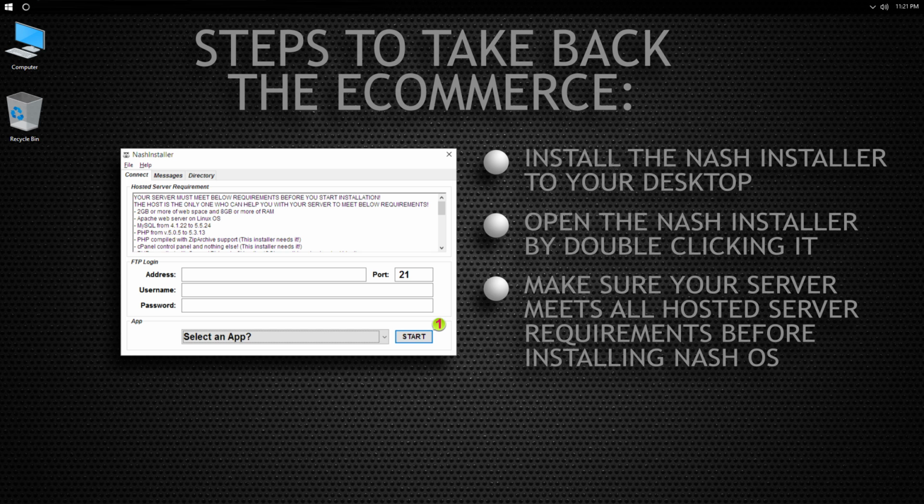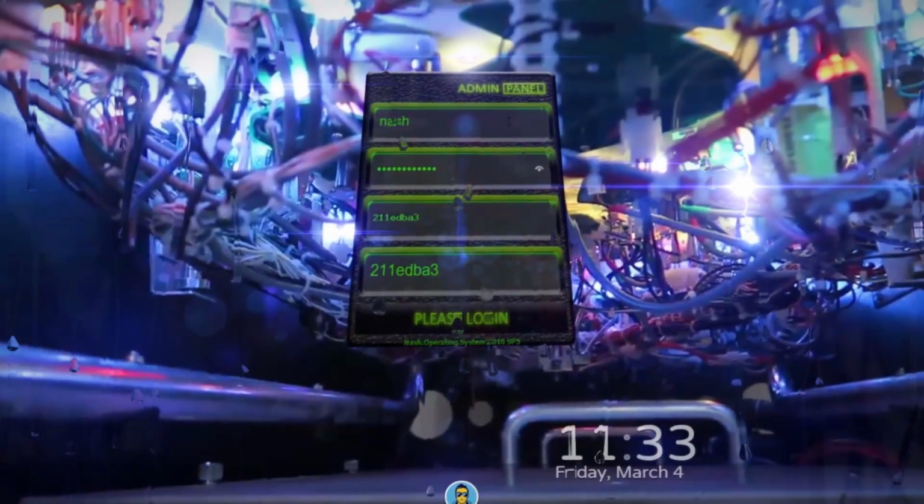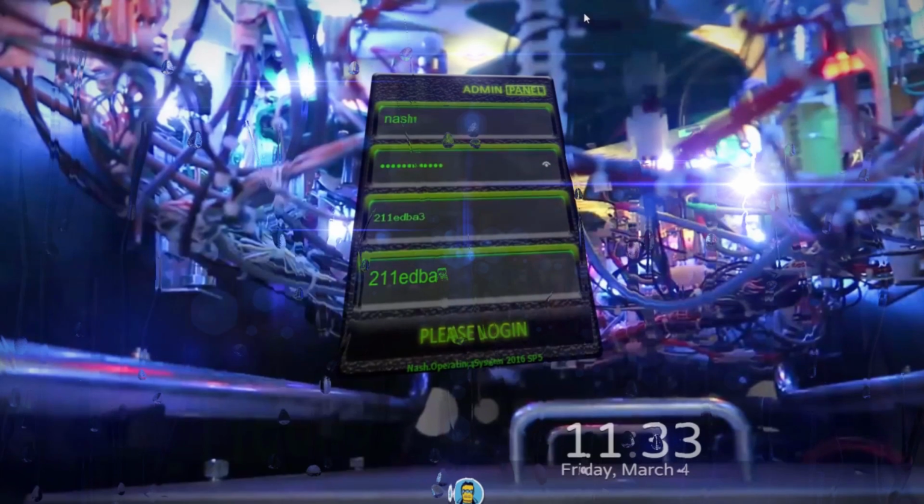The first thing you do once you see Nash OS was successfully installed and ready is to navigate to the admin panel and change website defaults. Congratulations, you're now a proud Nasher of Nash OS.